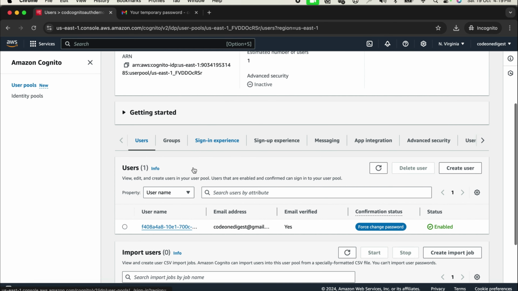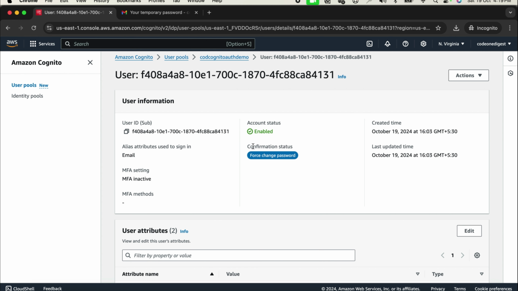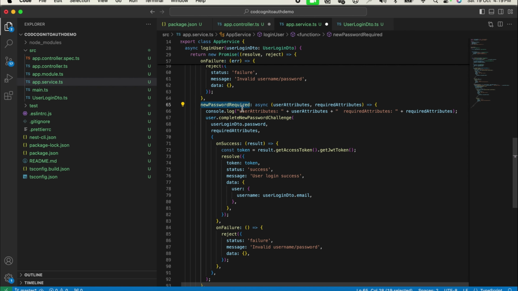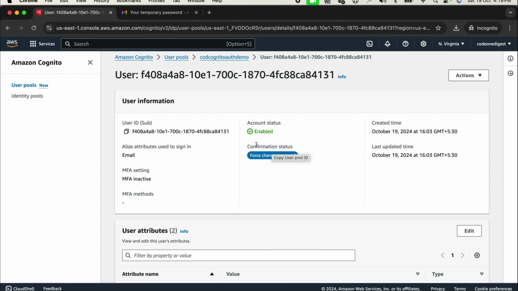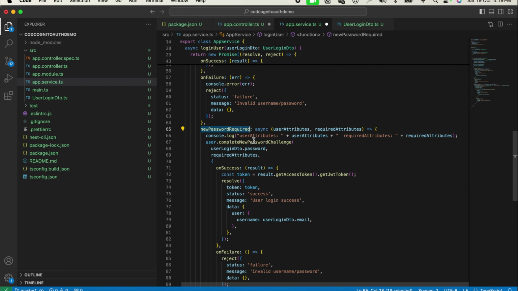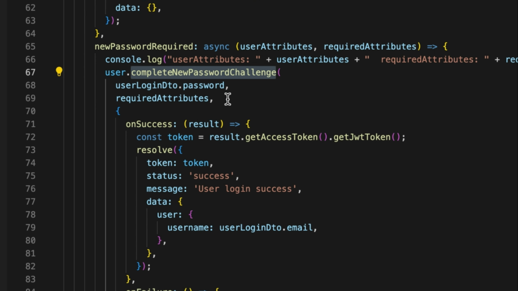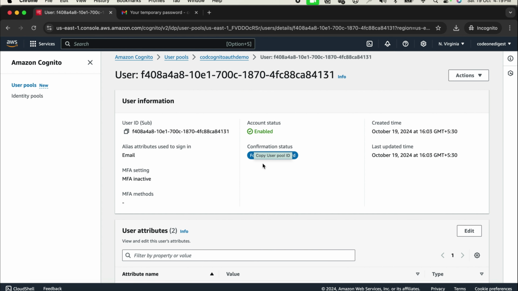If you see here, this particular user right now is not yet confirmed. So we have to confirm that user using this code. This is the code where we are confirming that the user is valid, and we are changing the confirmation status from force change password to confirmation. Once authentication is successful, we come here by providing the user attribute and required attributes. We are calling user.completeNewPasswordChallenge by providing the password and required attributes, and so on. By calling that, our user will get confirmed.